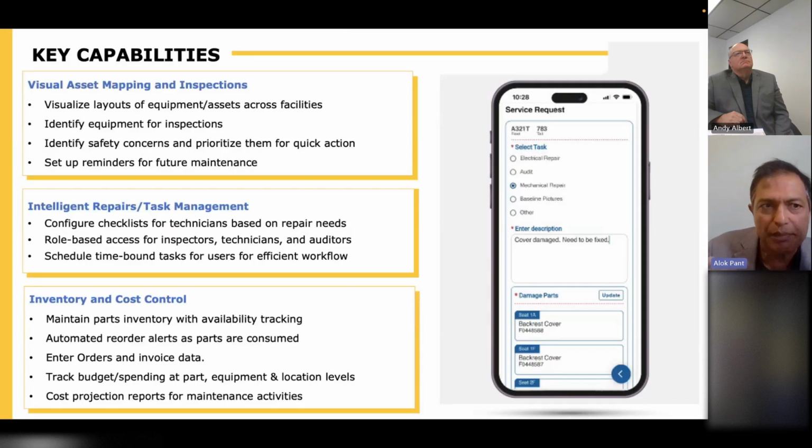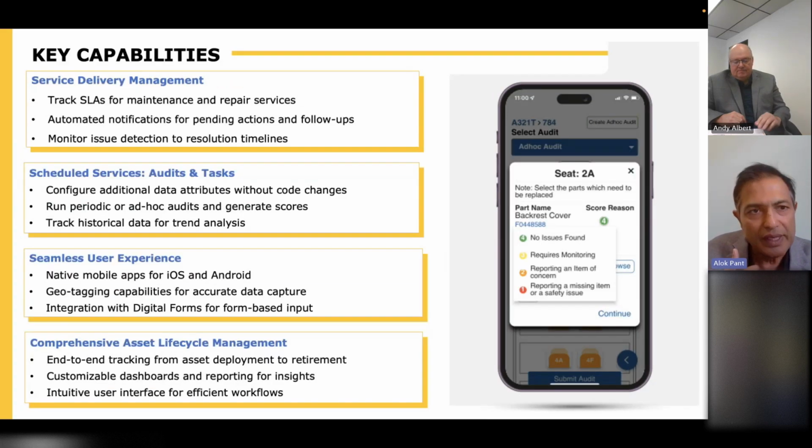Key capabilities, I think you touched upon it, but we're talking of inspections, we're talking of repair, inventory, cost control. So we can give an overview. And then making sure that the SLAs are being tracked, right, between customer and you. Audits, right, that's very important. And again, you touched upon the user experience, making that very seamless and really helping manage the asset over the life cycle, right? So those are some of the capabilities. And I would request if you could maybe highlight a couple of these among these 8 points.